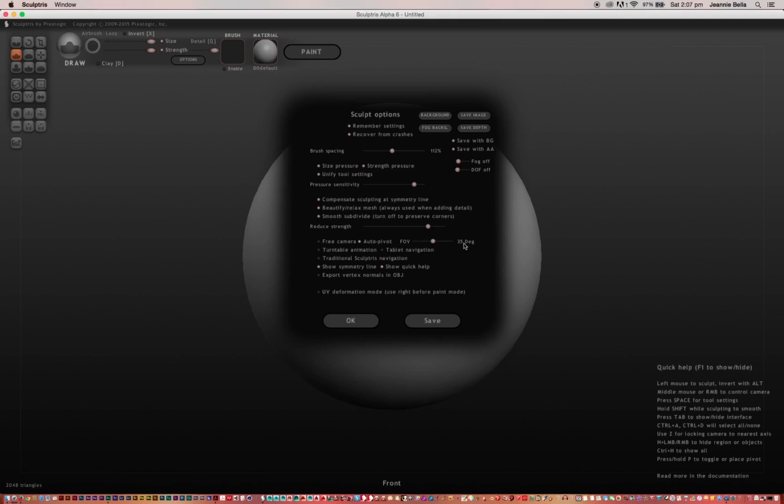FOV, so this is the field of view. You can adjust the field of view, and that will adjust the near and far settings. So you can play with that depending on what you require. Turntable Animation will produce a turntable animation for you. It will rotate around your sculpt, and you can save this animation out, so you can get a nice turntable of your finished sculpt.